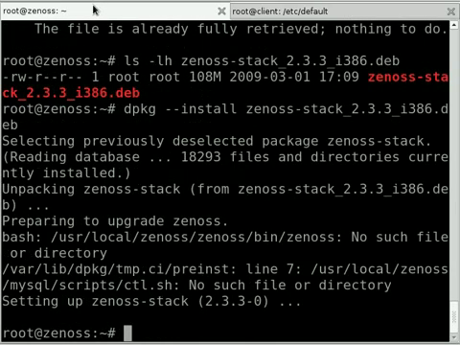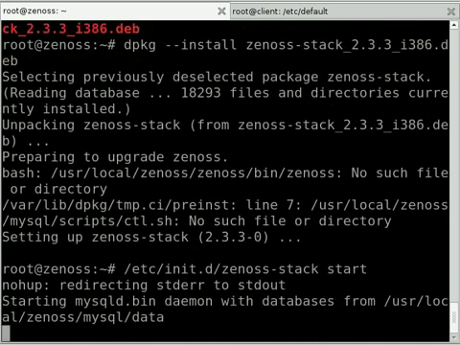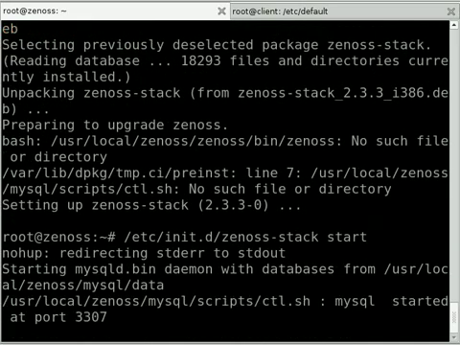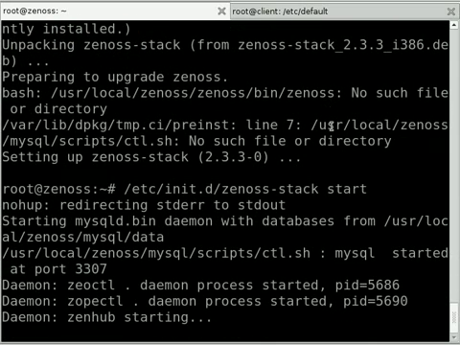If we go back to our server now, hopefully that's finished installing. It certainly looks like it has. Now I'm going to start the Zenoss stack software with /etc/init.d/zenoss-stack start. Just as it takes a long time to download and a long time to install, it also seems to take a little while to start as well.